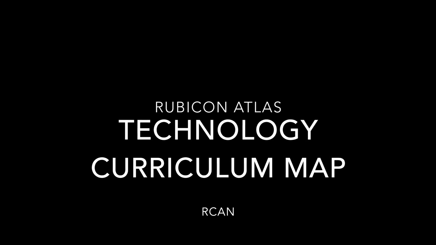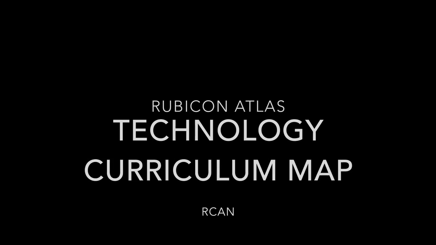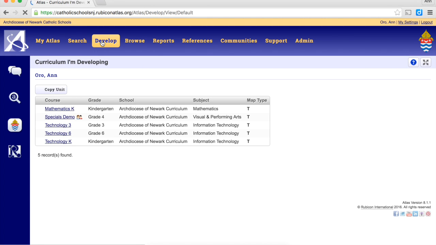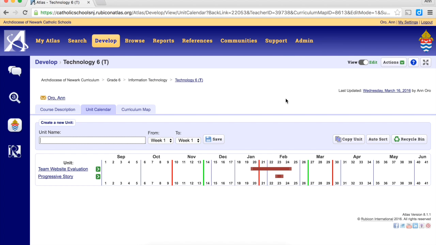The technology curriculum map is now in Rubicon Atlas. If you'd like to use it to develop a unit, you'll click Develop and select your classroom. So let's say that I'm working in grade 6. I'm going to create a unit on website research, but I'm going to start by copying a unit. I'm going to click the Copy Unit button.